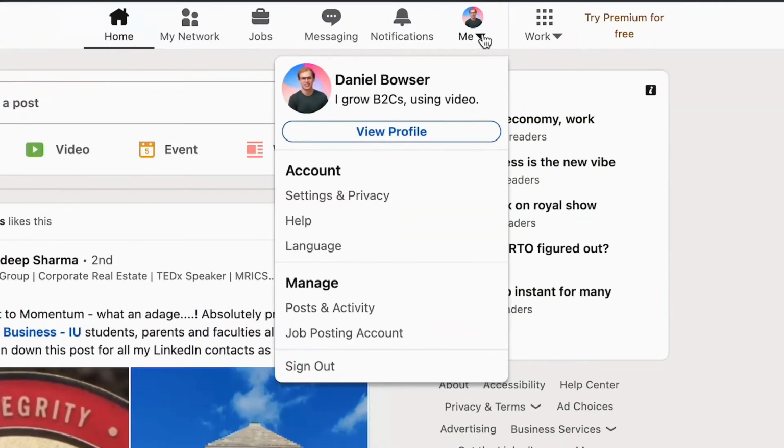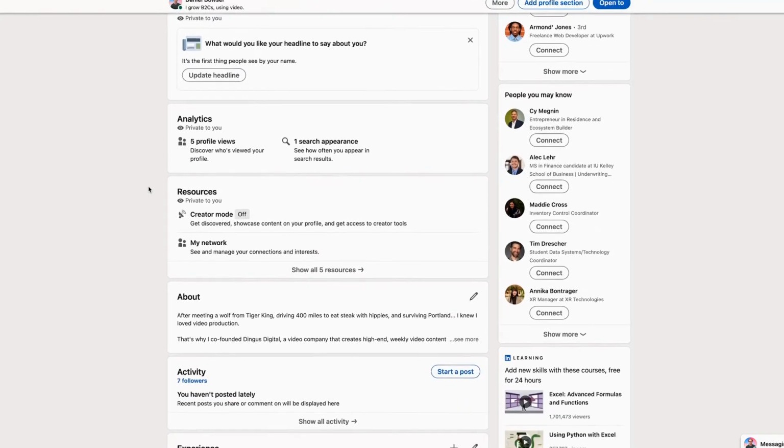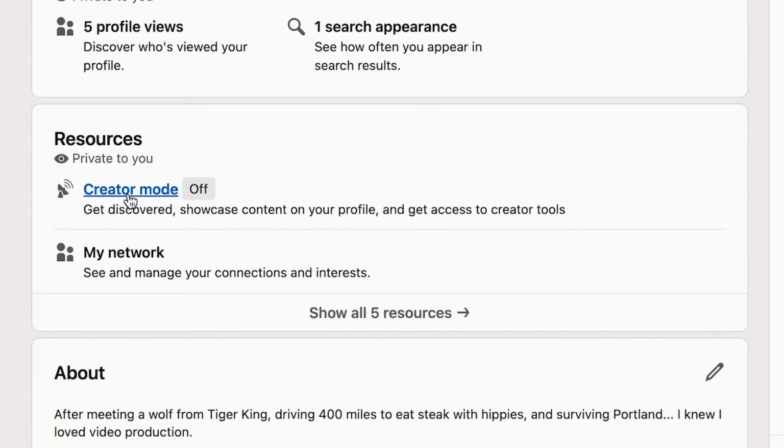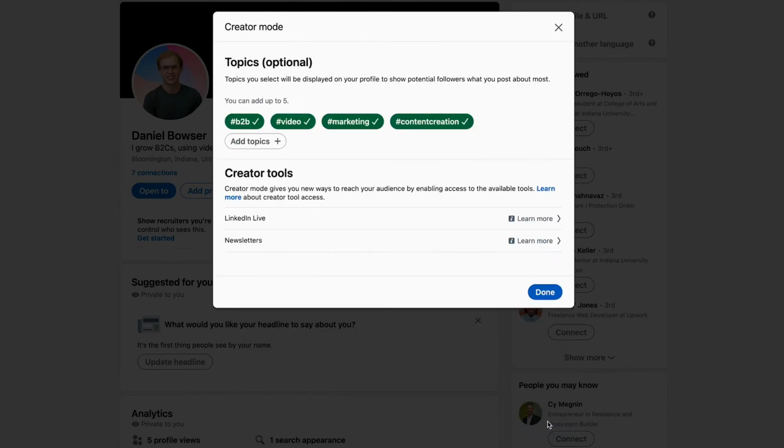Click the Me icon at the top of your LinkedIn homepage. Click View Profile. Scroll down to Resources and click on Creator Mode Off. Click Next on the Creator Mode preview pop-up window. Add topics, these are those hashtags, to indicate the topics that you want to post about the most, and then click Done.